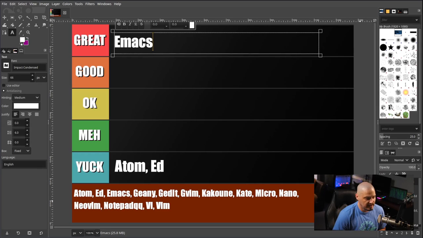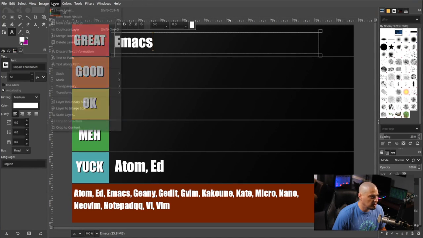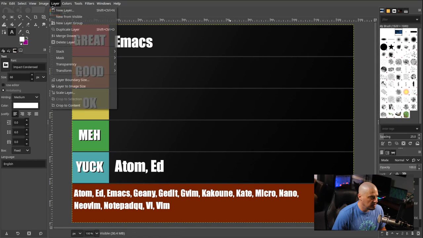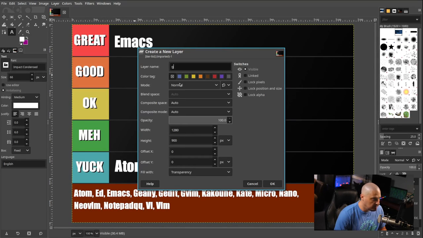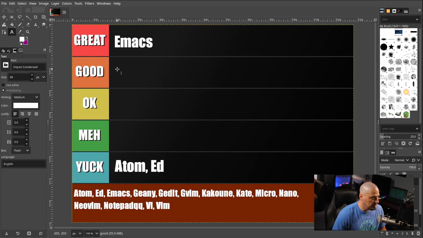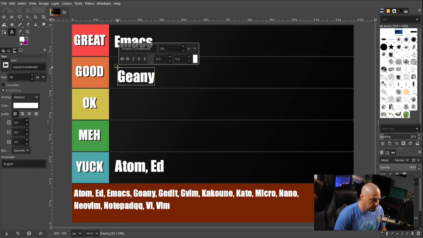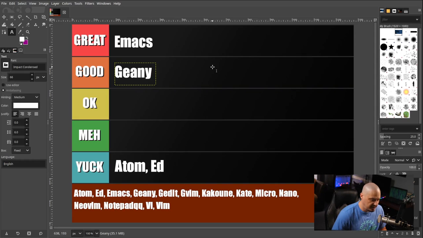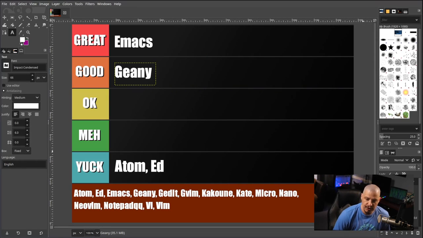The next text editor we should talk about is Geany. Now, which layer is Geany going to go in? Well, let me create a new layer, because I'm going to go ahead and put Geany in the good layer. And why is Geany going in the good layer? Because Geany is a very easy to get into IDE. It's a little more than a text editor. It's got some extensions to it. It even has a nice Vim emulation plugin that you can activate if you prefer Vim key bindings.